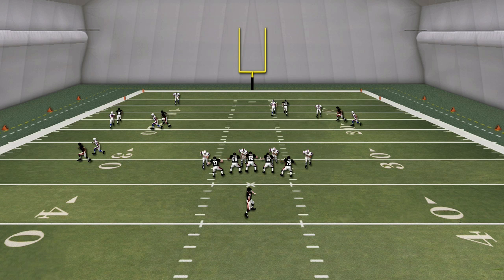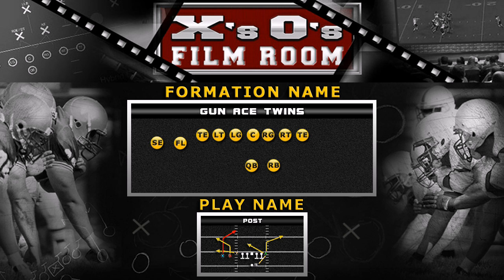I do like this play. I think it's pretty effective as far as attacking man coverage. So the name of this one's called Gun Ace Twins Post.